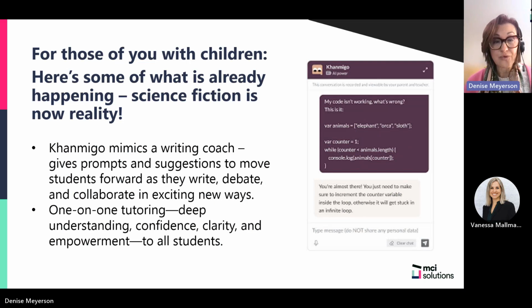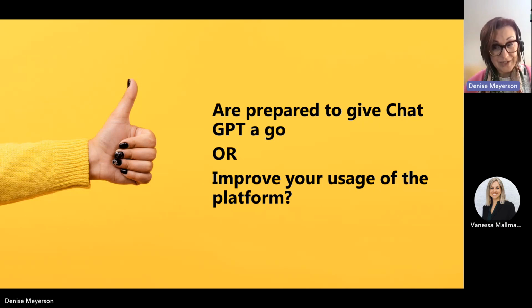For those of you who have children, science fiction is happening now. If you go onto the website Khanmigo, just have a look at the spelling there, you'll see that it is already coaching children, giving them one-on-one coaching so that they can improve their assignments, that they can improve their understanding of certain topics, and it's doing the same for teachers. So this is an enormous step forward in making science fiction truly a reality. And I think it's going to be coming pretty soon into the corporate world as well.